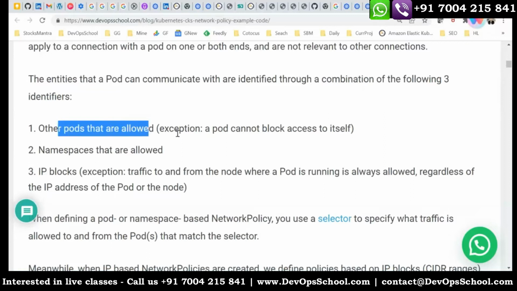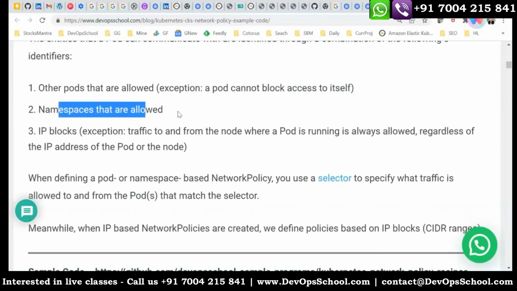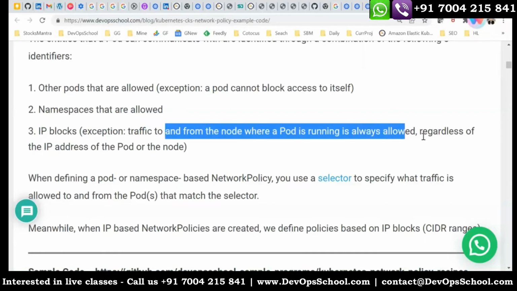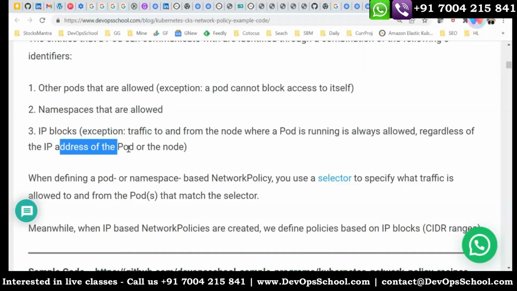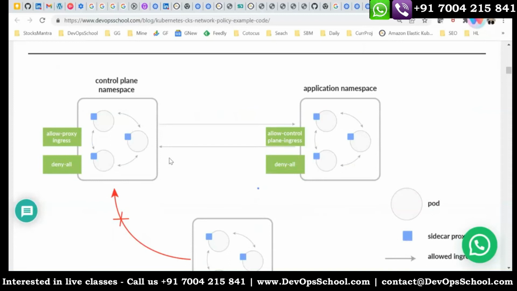Other pods that are allowed, sorry, exception: a pod cannot block access to itself. Namespaces that are allowed, and IP blocks that are allowed. That means, with the exception that traffic to and from the node where the pod is running is always allowed, regardless of the IP address of the pod or node. So now the question is, how can we define this?